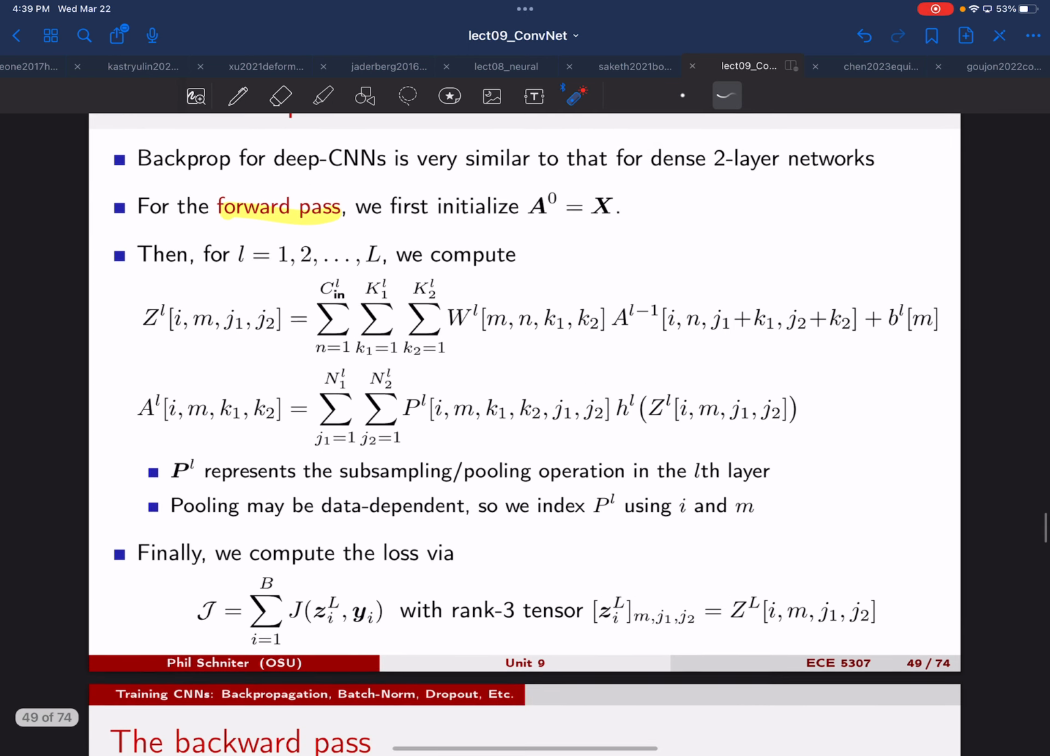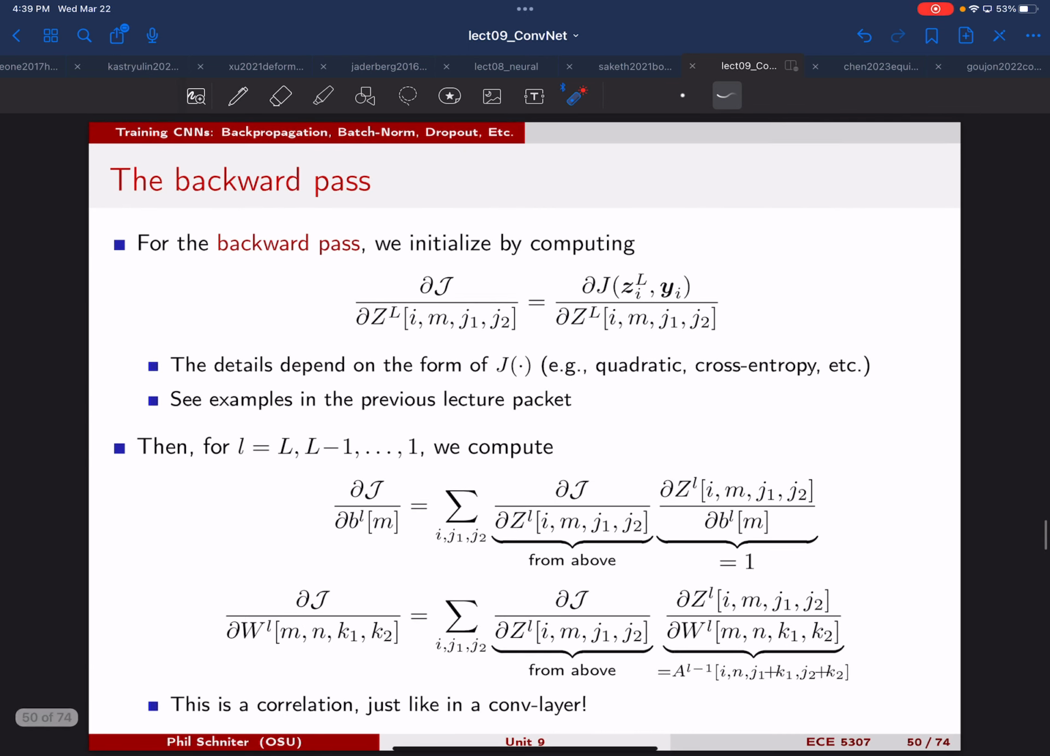Okay, so that's a forward pass. For the backward pass, the procedure is exactly like what we derived in Unit 8. We use the multivariate chain rule. Here, you just have to make sure that you're summing across all the different variables that are appropriate. So, for example, when you do dJ/db for the bias for layer L and channel M, you have to sum over all the input channels, all the batch elements I, and all the pixels in the image or in the feature map in that layer.